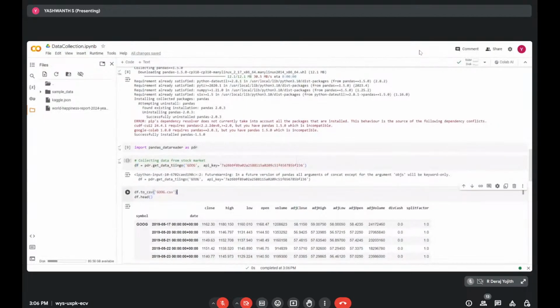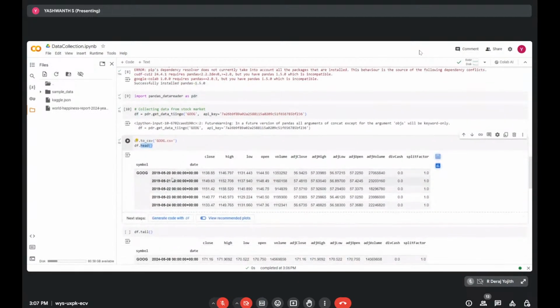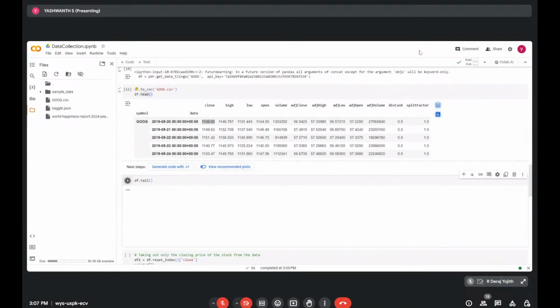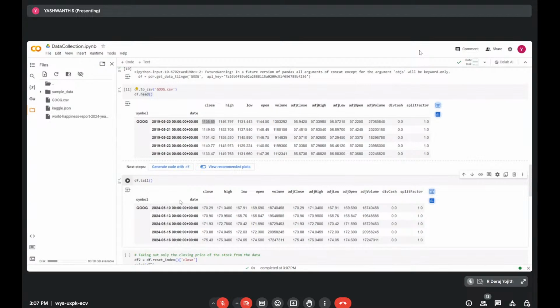So I need to convert this into a CSV file. So what I'm doing is calling this data frame to CSV file, and I'm calling df.head. This head function will tell the top five, like what are the first five rows in our CSV file. Now, as you could see here, your dataset is ready. The Google CSV file is now ready, where you can see close, high, low price, opening price and volume, adjusted close, adjusted high. Basically, you will be mostly working on the close part, because the closing value is nothing but the value the stock price closed at that time. You could also use df.tail to see the last five rows.